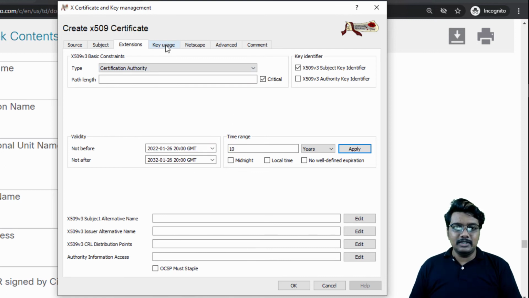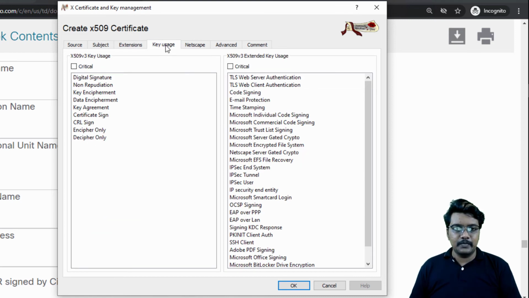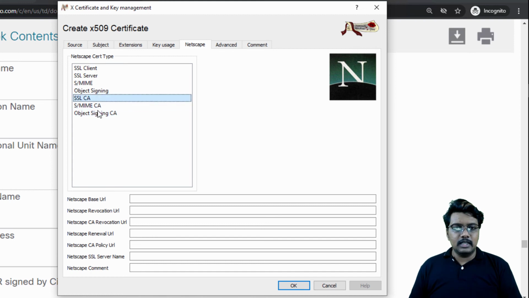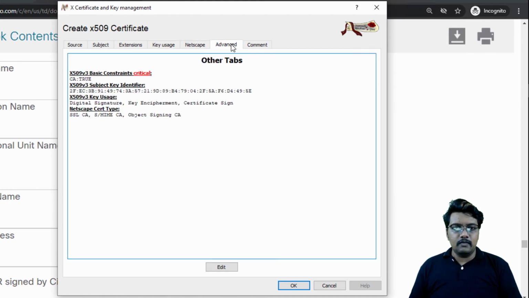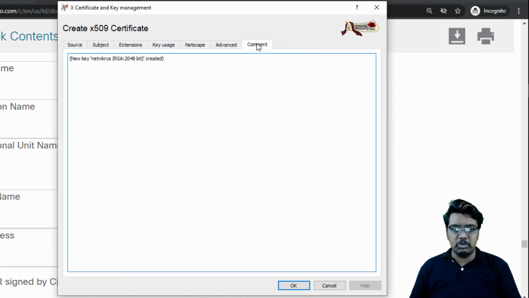Now the next tab, which is key usage. Let's click there. I'm going to select digital signature, key encipherment, and certificate sign. These are the three options needed for a root certificate. The next tab, Netscape. I'm going to select all these three CA options and then click advanced. We don't have anything to do here. Comments, no. I think we are done here. Let's click OK.